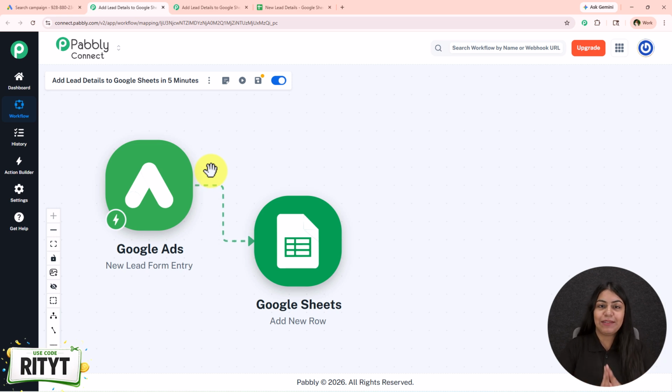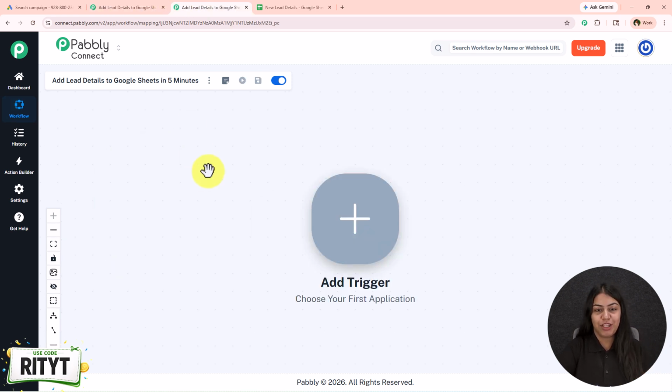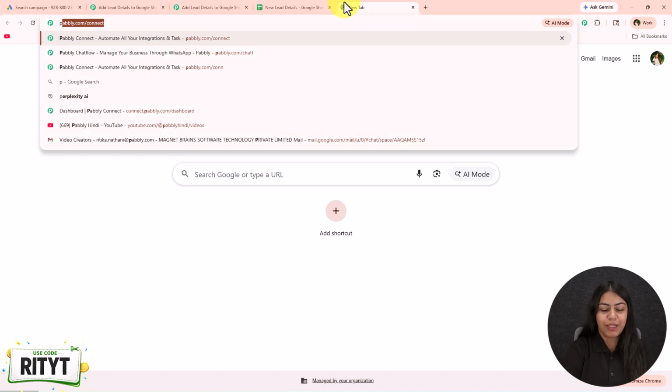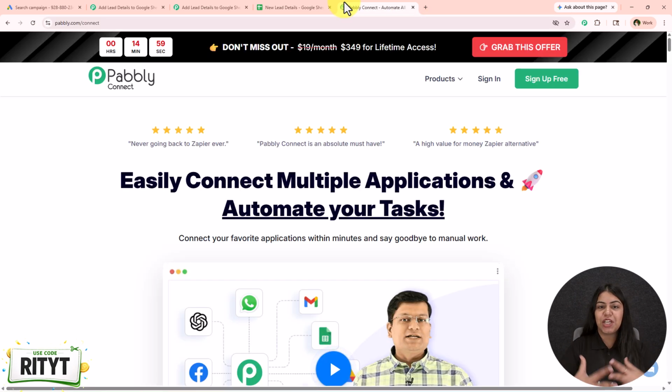details instantly in my Google Sheets, and in this video I'll show you how exactly you can also create this automation. So for that, just open your workflow builder inside Pabbly Connect if you are an existing user like me. But if you are a new user, open a new tab and search for pabbly.com/connect in your browser and open the landing page of Pabbly Connect.